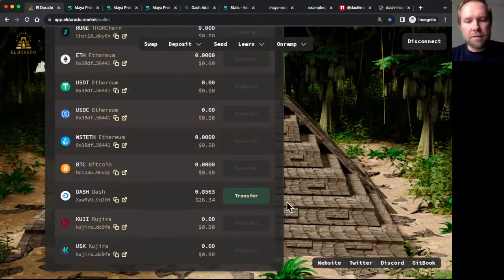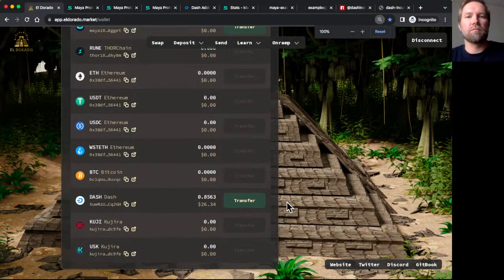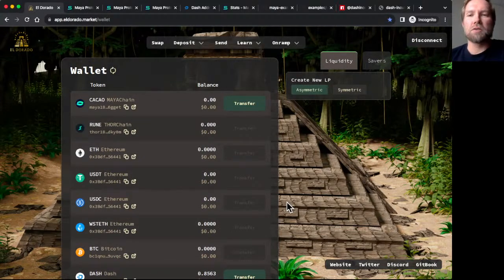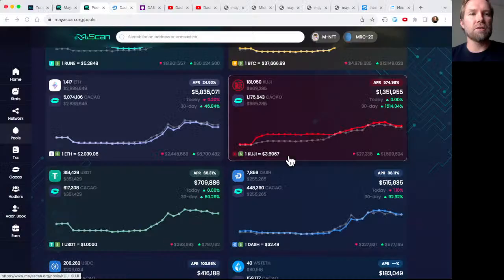Don't let this discourage you from using this thinking I won't make money, because I was just doing a bunch of stuff and I was getting hit with fees, and every time you send a Maya transaction, it's 1 cacao, which is almost 60 cents right now, so that's a pretty hefty fee. So that's kind of to be expected. Let's check the chat and see if anybody's saying anything.